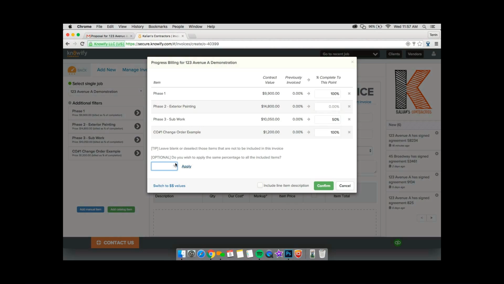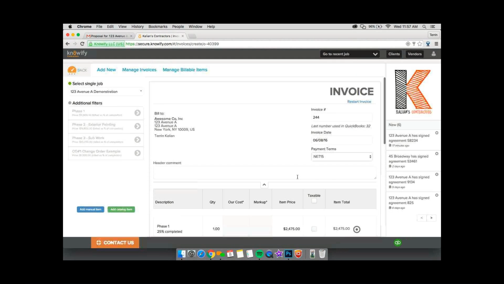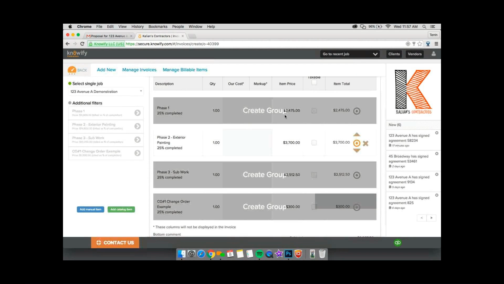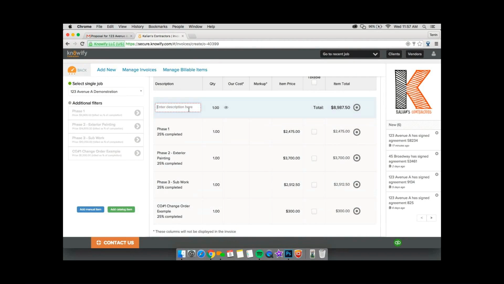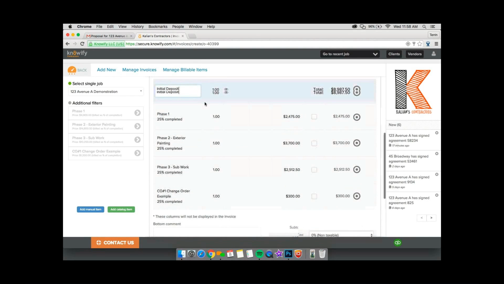I can also say, apply one value to all of these. So let's just say you were in a situation where you wanted to submit a 25% deposit on all of these items. Then I can say, 25% invoice to start the project. We can also do this with dollar values if we need to. And when I confirm, I can merge all of these into one item by creating a group. I can just call this initial deposit. And now this is part of my invoiceable value.